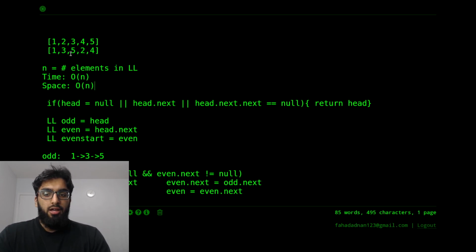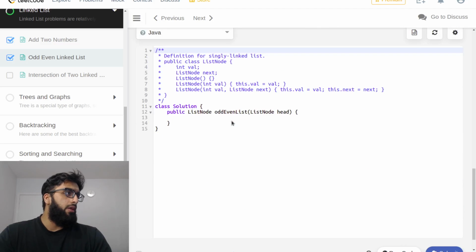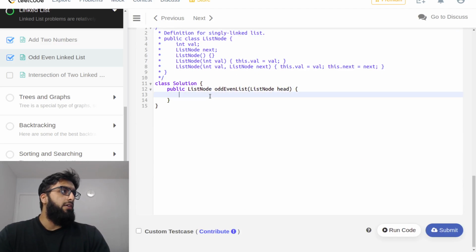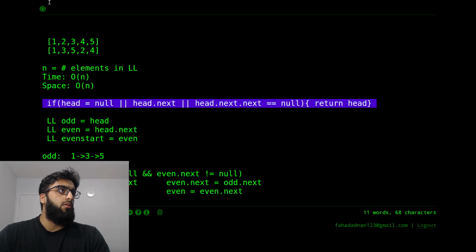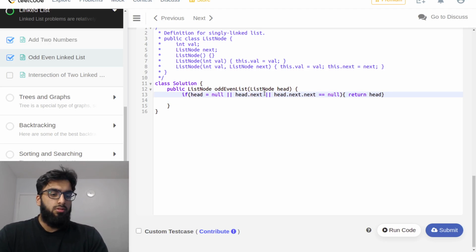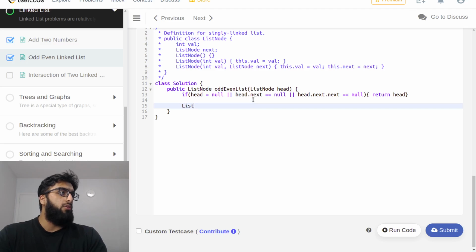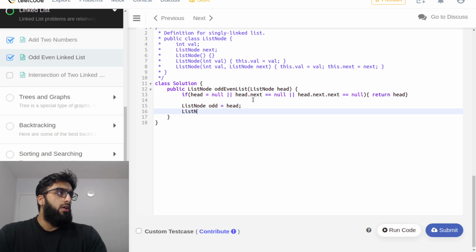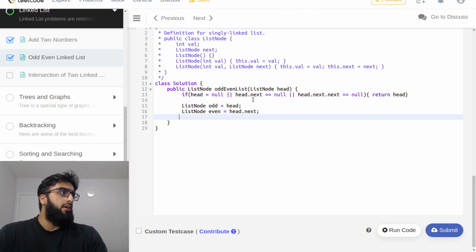So now that we have a rough idea on how to do the question, let's actually code it up. The first case that we have, I'll just copy it straight from my notes. The next thing we want to do is create pointers for list node odd, even, and start. So odd is equal to head. List node even is equal to head.next, and list node even start, which is the head of the even linked list, is equal to even.